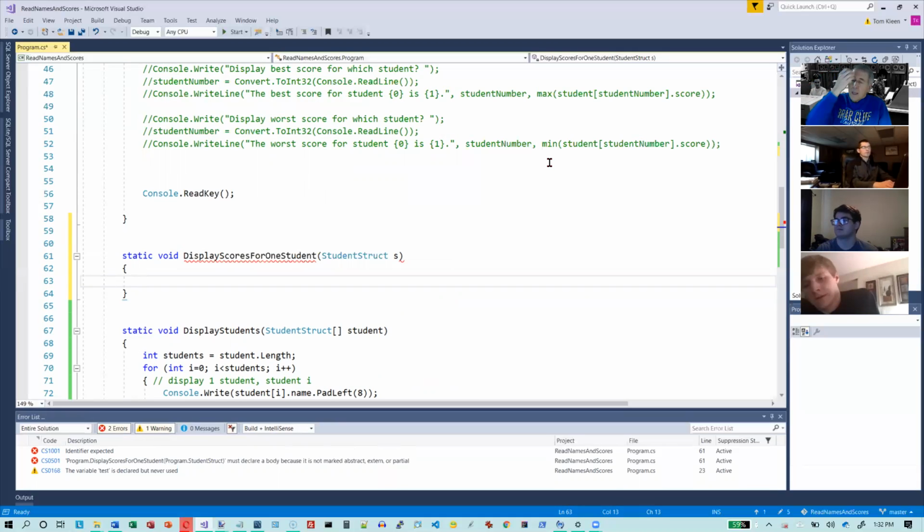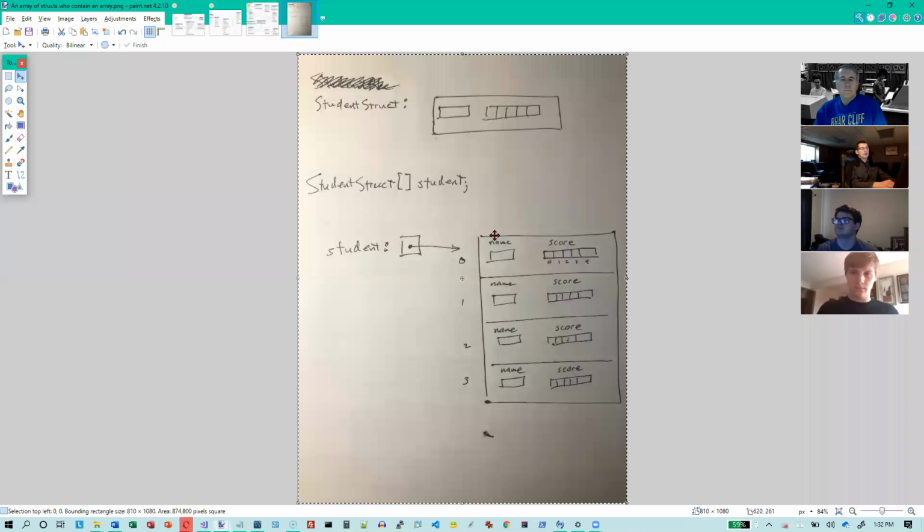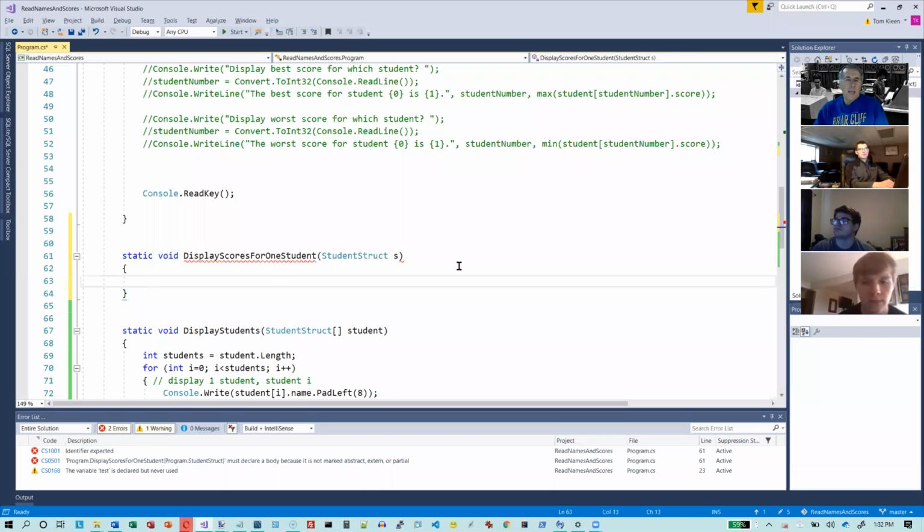So they've passed in one of these, it looks like this, and it's called S. So if I want to display what's in S, I can write out s.name, and then I can write all the elements in the score array for S. So this is actually pretty straightforward.